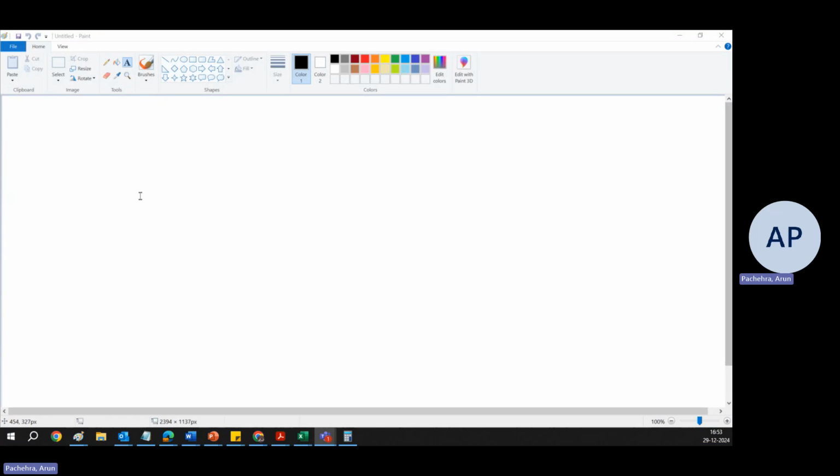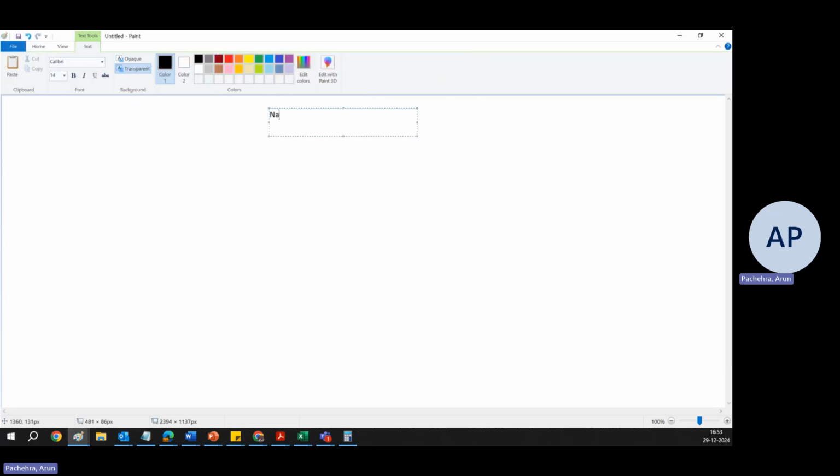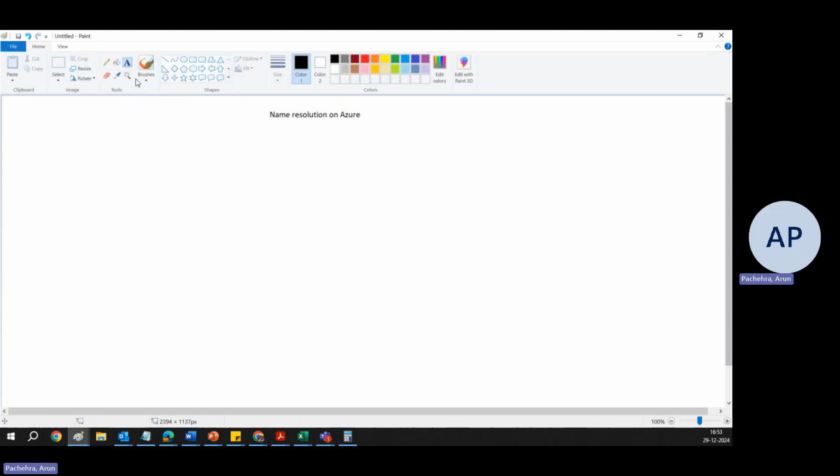Today, we will try to understand various means of resolving names in Azure. We have seen a couple of videos on DNS in continuation with the same. Today, we'll see name resolution on Azure. So there are three types of name resolution.